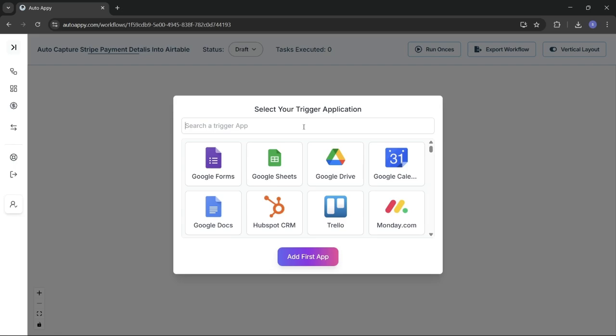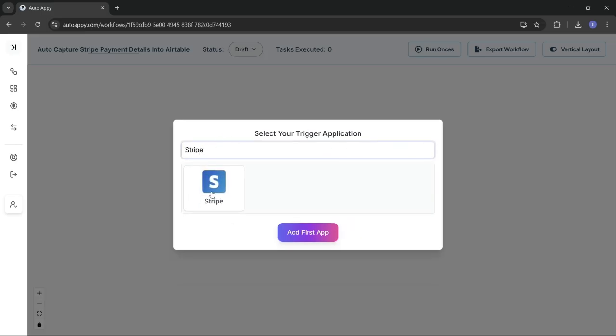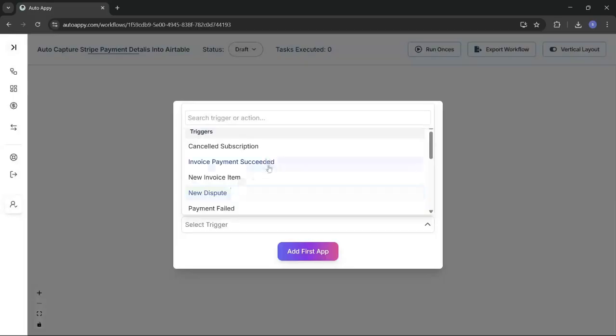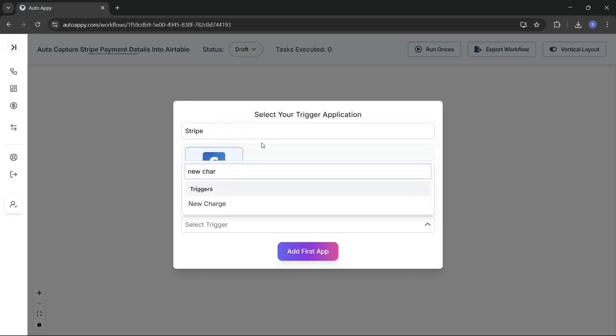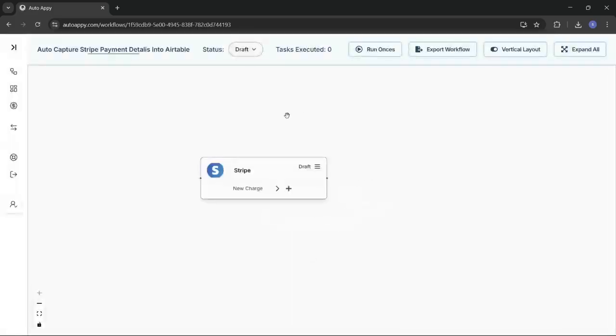Just search Stripe in the search bar and then select Stripe, and amongst the triggers we will have to go for new charge as our trigger. Search for it and say add first app. This has added the application to our AutoAppy canvas. Now we will have to set this up. So how to do this?